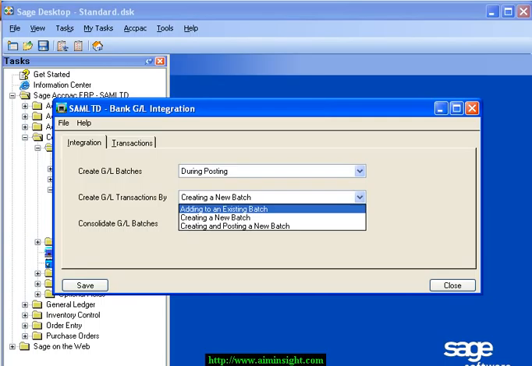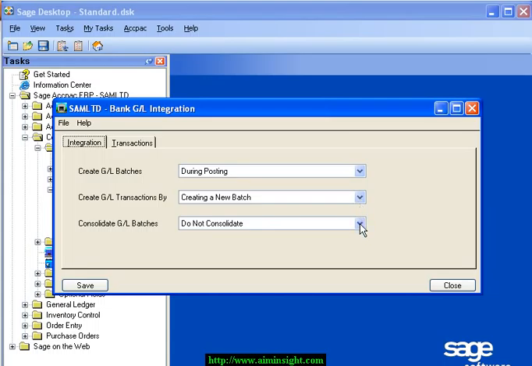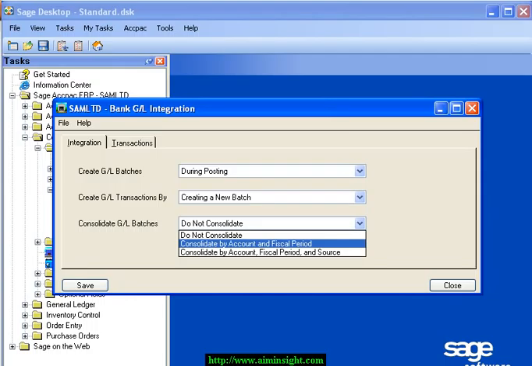Your options are adding to an existing batch, which adds entries to open batches in the GL from the same module, creating a new batch, and creating and posting a new batch. This last option means that batches that are sent to the GL are also automatically posted in the GL. This essentially makes your GL real-time. Finally, on the integration page, you select your consolidation options for sending transactions to the GL. Remember that if you select to send transactions to the GL in consolidated format, you lose the powerful drill-down functionality.